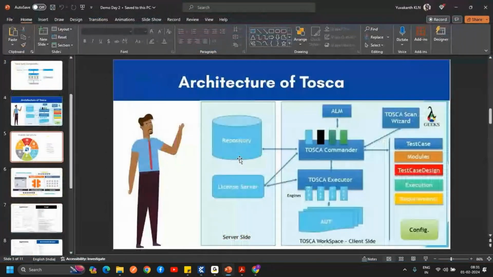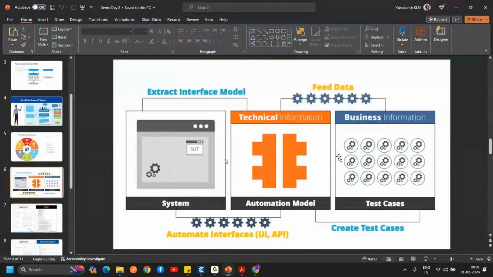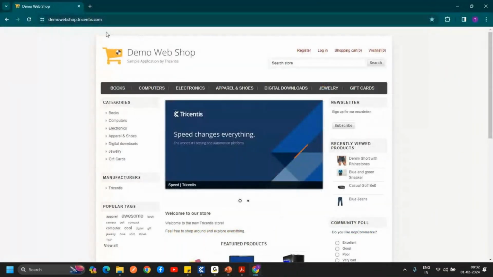And now today we will see what exactly a module is and how we are going to get this module. Before that, you have to understand what is SUT. Yesterday I told you, this is a website, what we'll be playing around with.